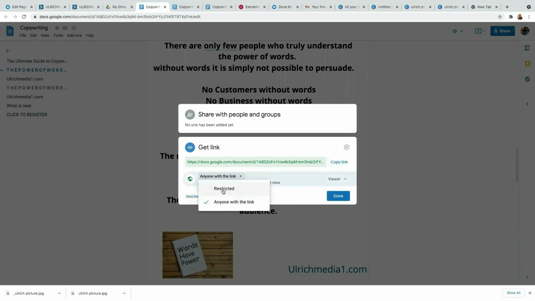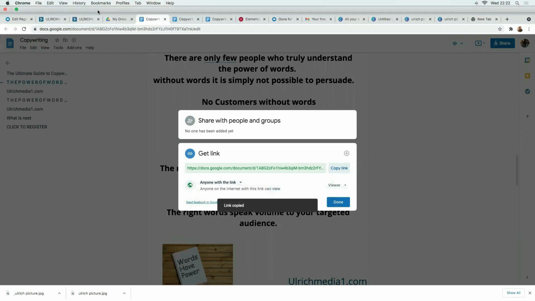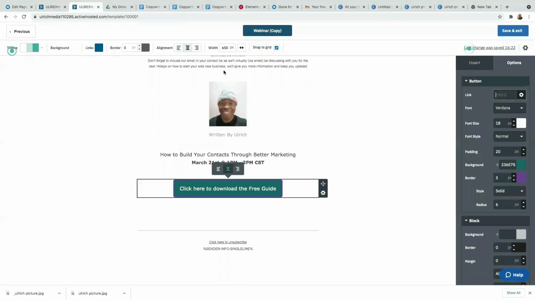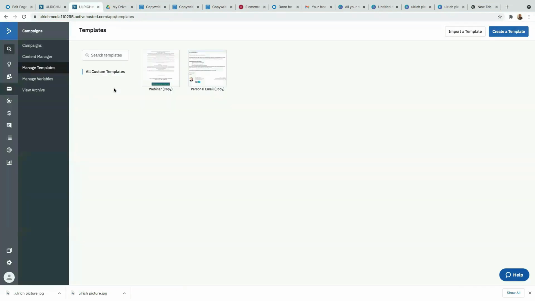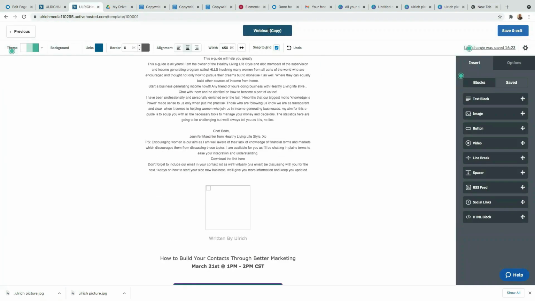Yours is going to be restricted by default. So you have to change it to anyone. And once you do that, you need to copy the link. So now let's go back to our ActiveCampaign dashboard. You need to now paste that link here. And once you've pasted the link, you need to click here on Save and Exit. So this email, I can just change now the email. I'll just name this email welcome.